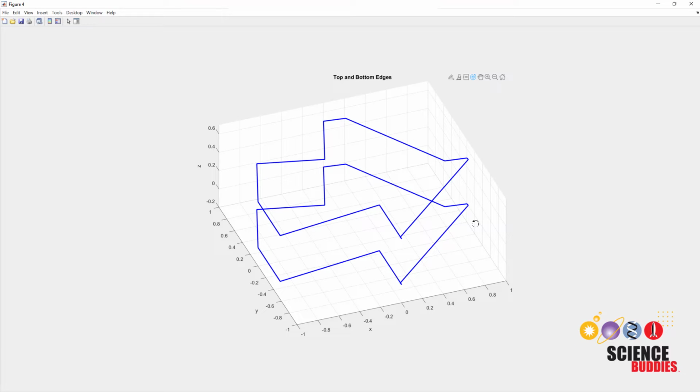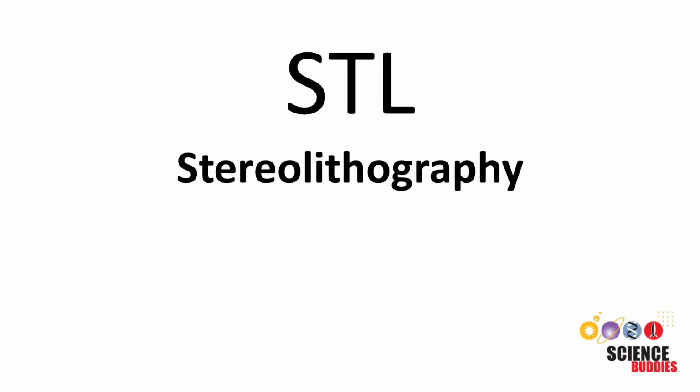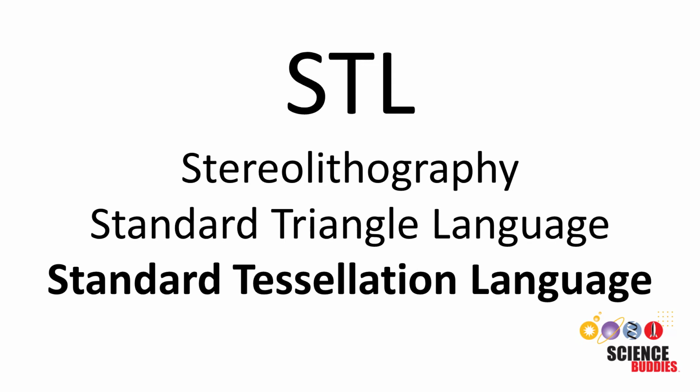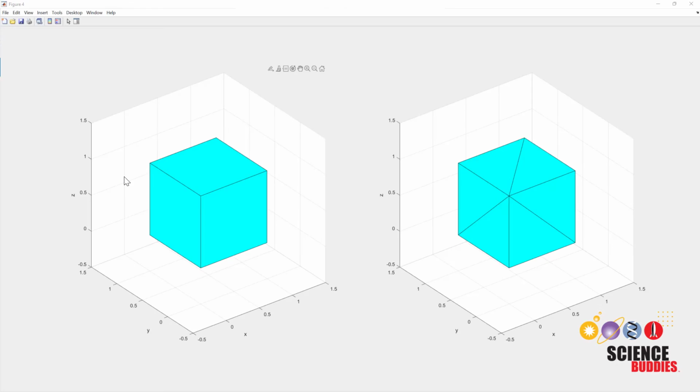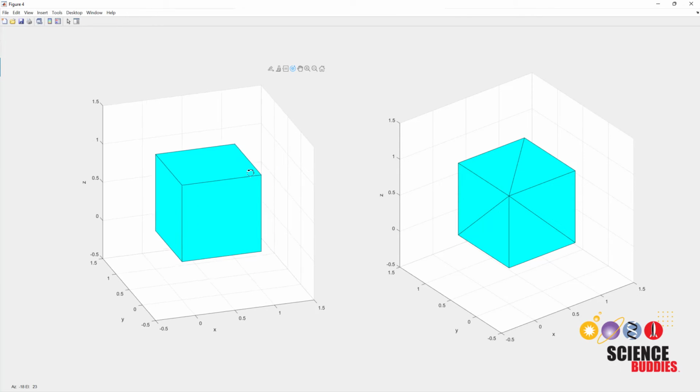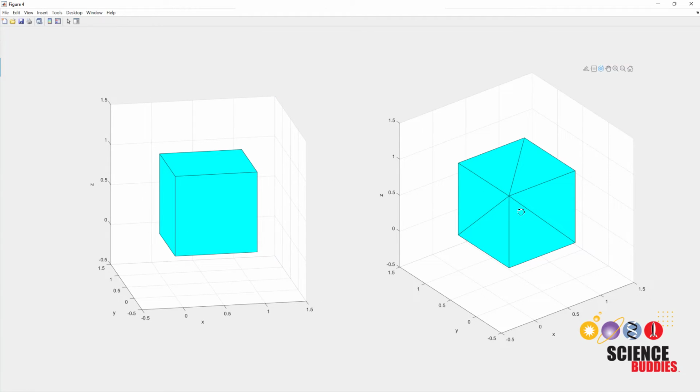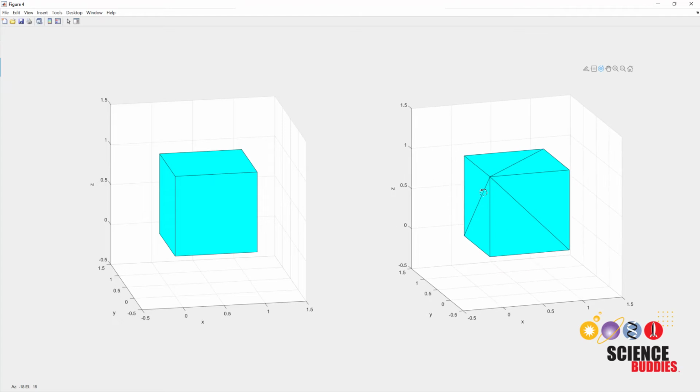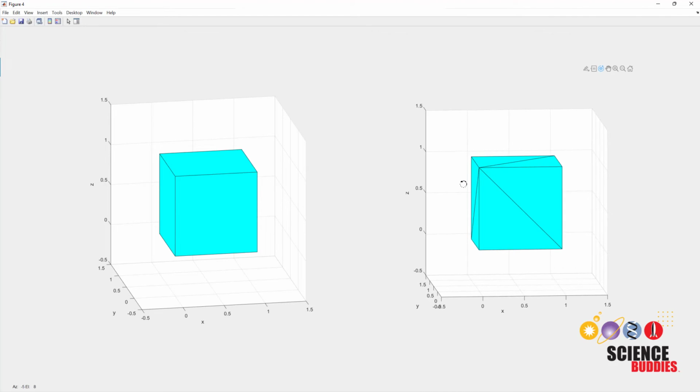To do that, we need a file called an STL, a file format originally developed for a type of 3D printing called stereolithography. Depending on who you ask, that stands for either standard triangle language or standard tessellation language. An STL file represents the surface of a three-dimensional object using triangles. That means, for example, that an STL file of a cube won't look like this. It will look like this, with each face broken into two triangles.